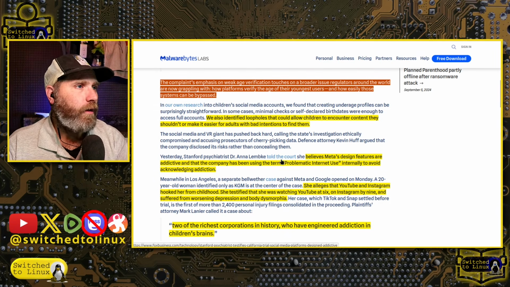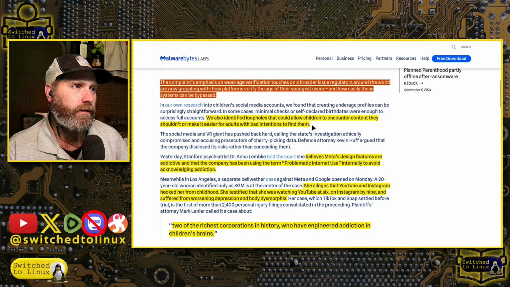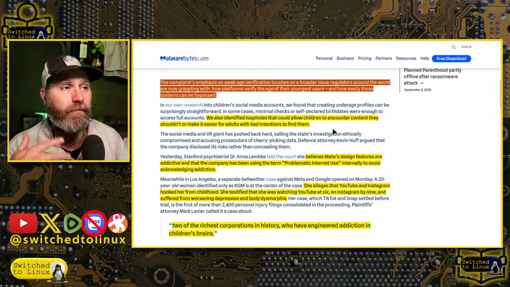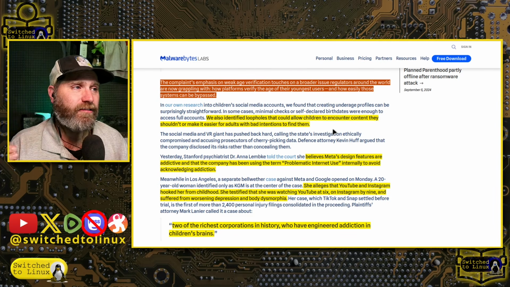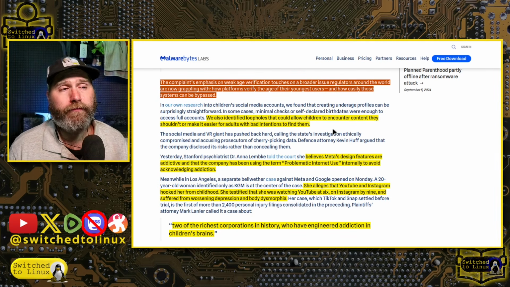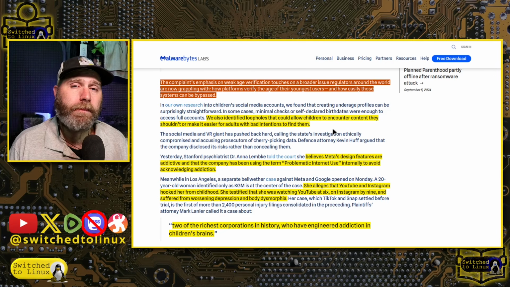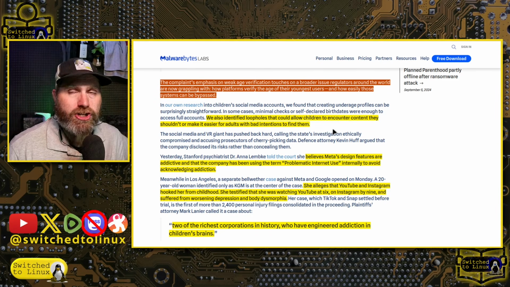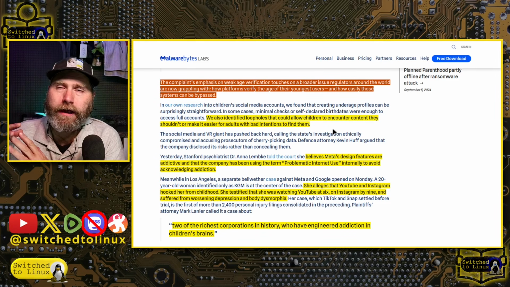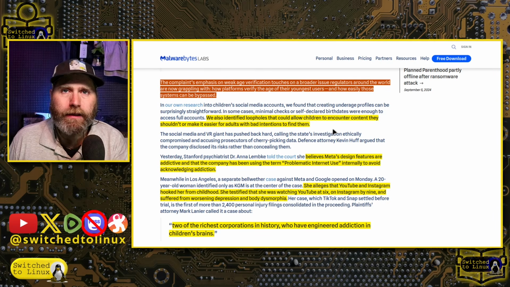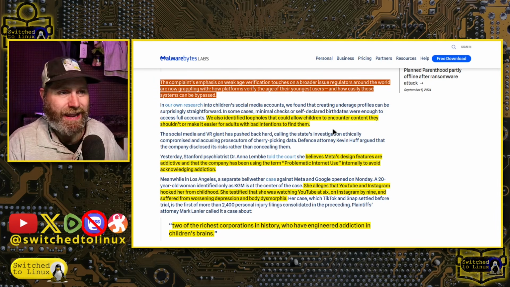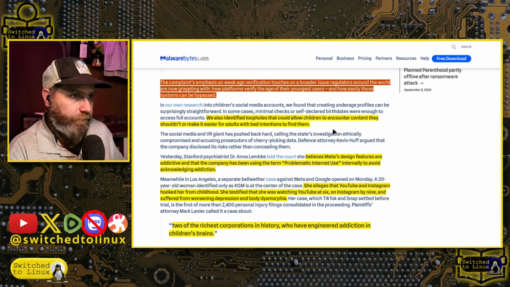All right. So they also identified loopholes that could allow children to encounter content they shouldn't, or make it easier for adults. So their big problem here is Meta doesn't do enough to keep children safe. Okay. I think that parents and society as a whole should keep kids off of the internet, but it shouldn't be something that has to be verified from the app perspective, because I don't want to get to a case where we all have to prove who we are to get onto any app. That would be a problem.